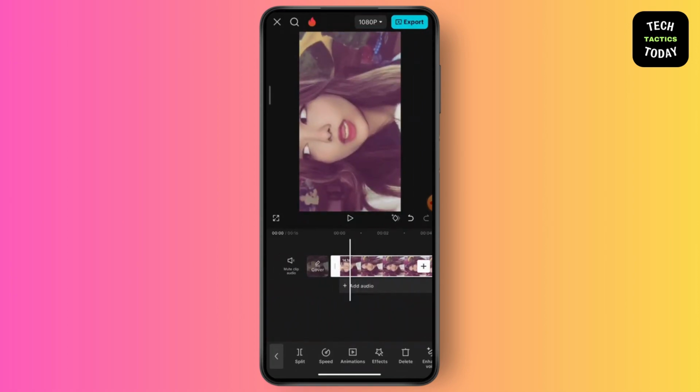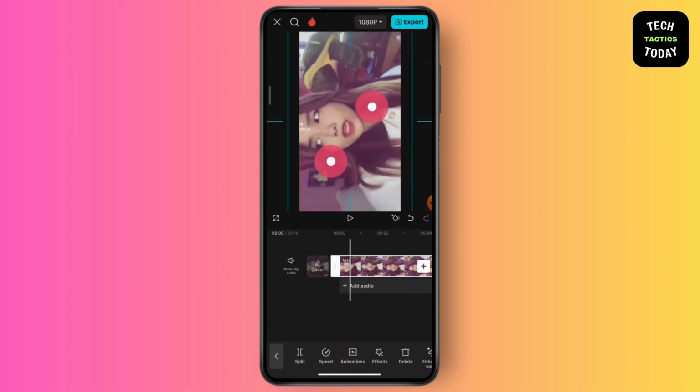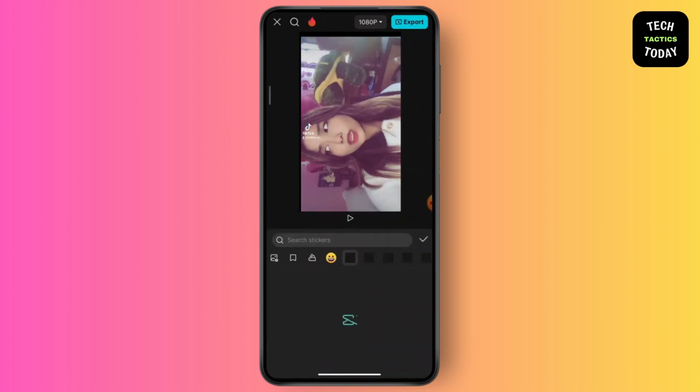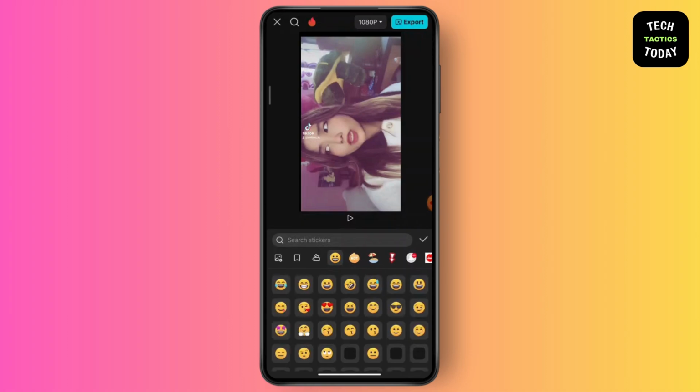Also, you can use the overlay to cover the watermark. You have to add an overlay image or text that helps to cover this watermark. Also, you can just go and add a sticker here. Just go for the sticker option and you can easily add the sticker like this.